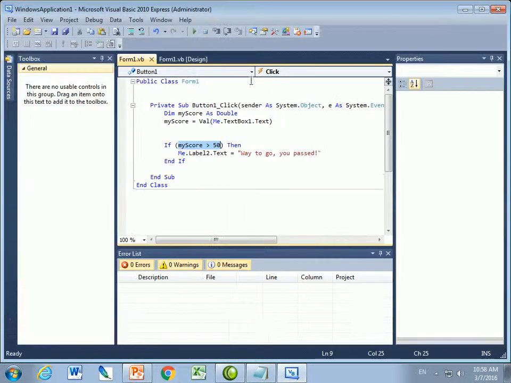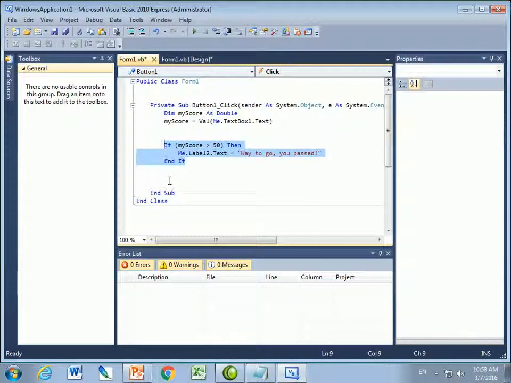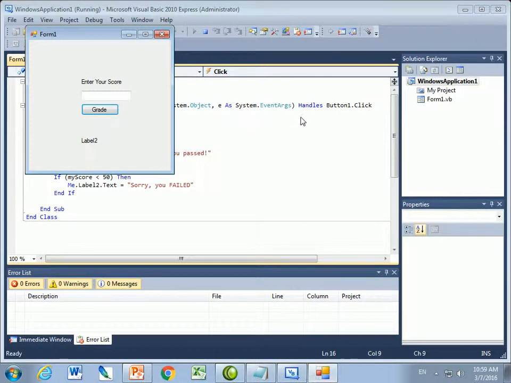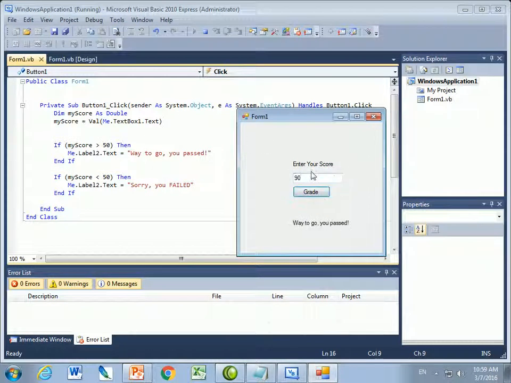Okay, suppose you failed. What I could do, and I'm just going to copy this to be quick here, I'm going to say if my score is less than 50, I'm going to say, sorry, you failed. And if I press play, let's try some different values. When I put 90 here, my score is above 50, so it's going to say, way to go, you passed. If I put in a 35, it's going to say, sorry, you failed.